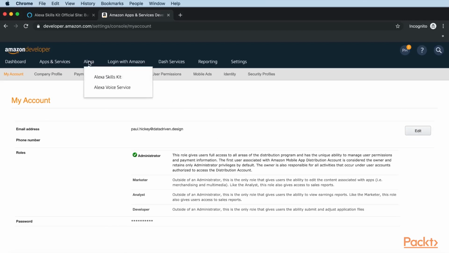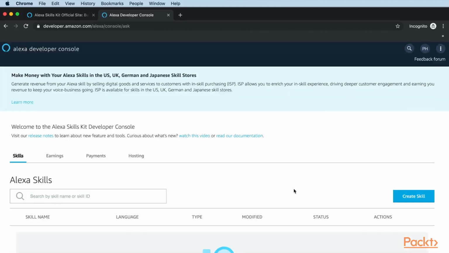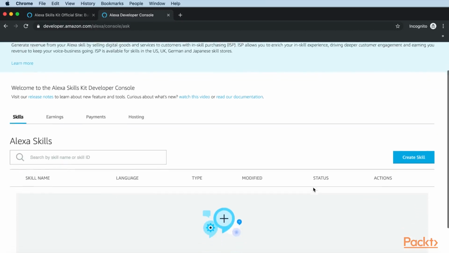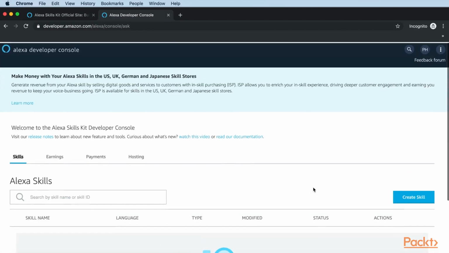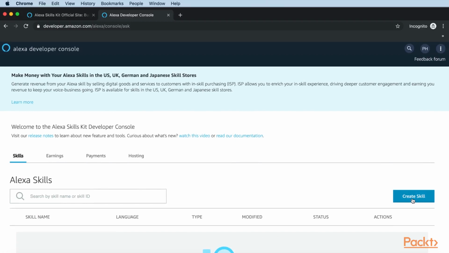And now to start building your Alexa skill, you're going to hover over the Alexa option in the main navigation, which is third from the left, and then click Alexa Skills Kit. And now you are in your Alexa developer console. This is what it's going to look like, and you can go ahead and click the blue Create Skill button to start to create your skill. Accept the terms and conditions.